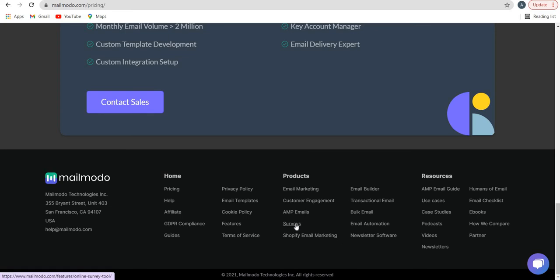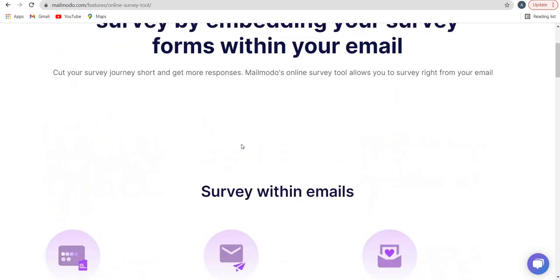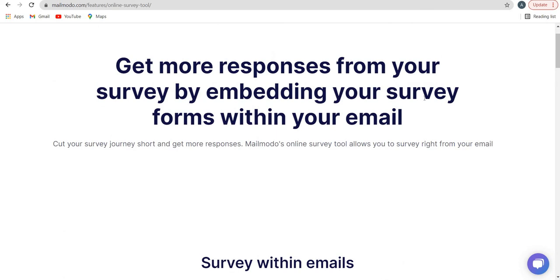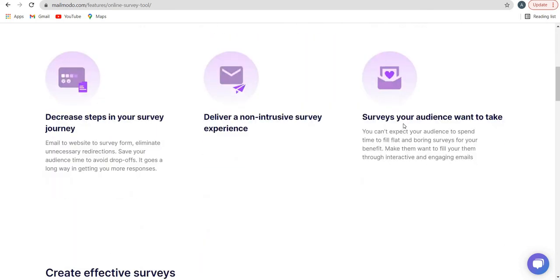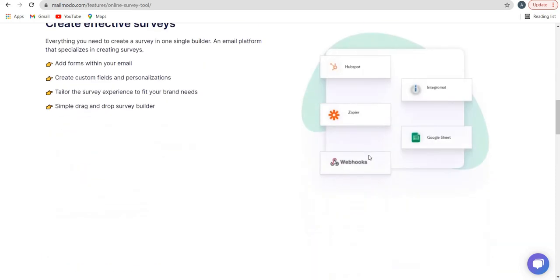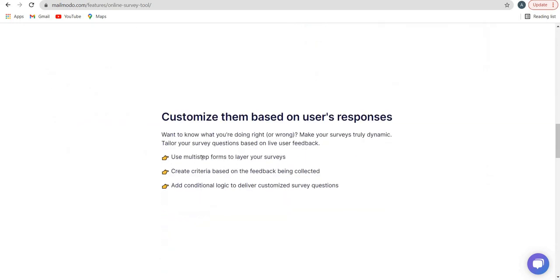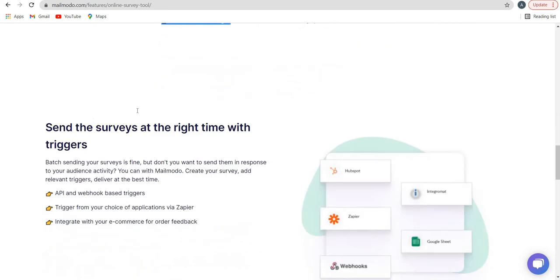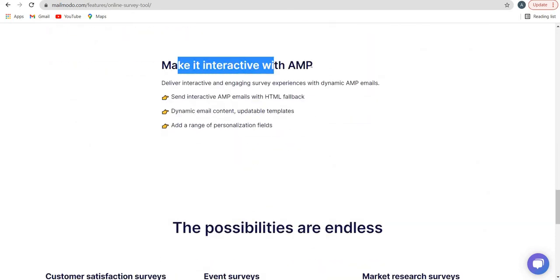Just going back to the surveys over here, which is one of the most important and unique features that MailModo provides, you will see that you get more responses from your survey by embedding your survey forms within the email. So decrease steps, deliver a non-intrusive survey to your audience. So you can integrate this with HubSpot, with Zapier, with webhooks, and you can use multi-step forms to layer your surveys, use conditional logic, send the surveys at the right time with triggers. So you can set off with API and webhook, right? And make it interactive with AMP.